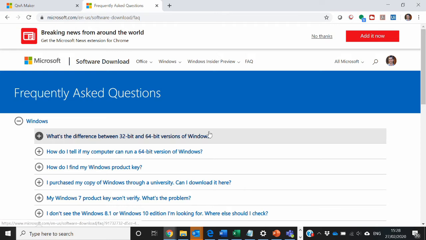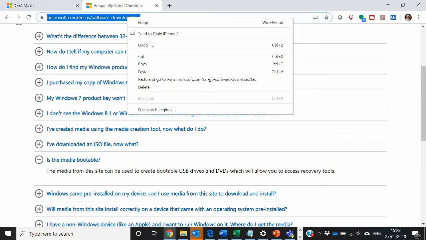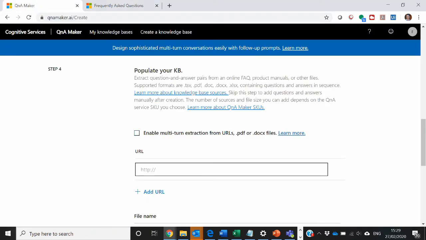Now, there's no limit as to how big this could be, and as I mentioned, this could be in any format. It doesn't need to be a URL. We'll just go ahead and copy this URL, and then paste it into the URL block for where it needs to find its questions and answers.